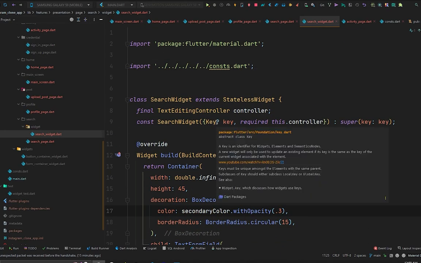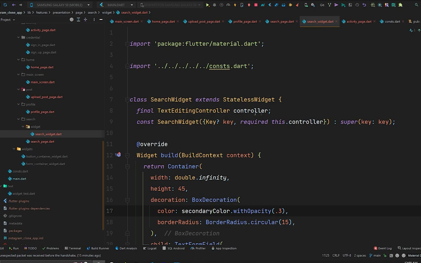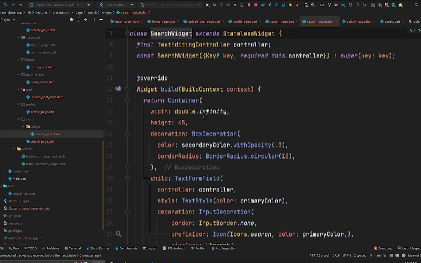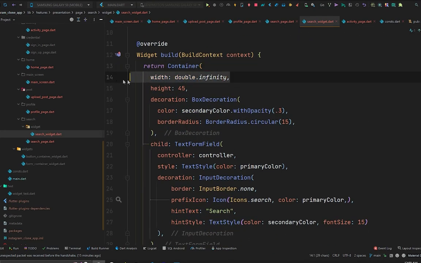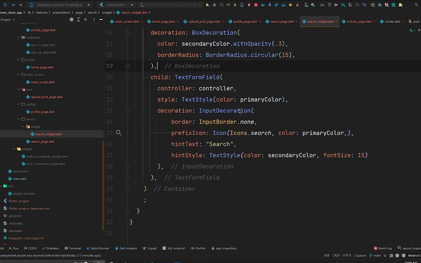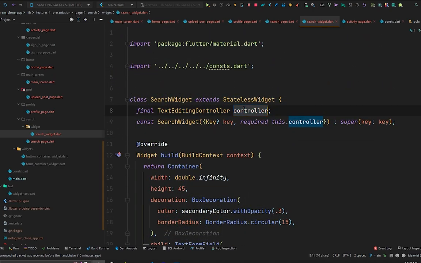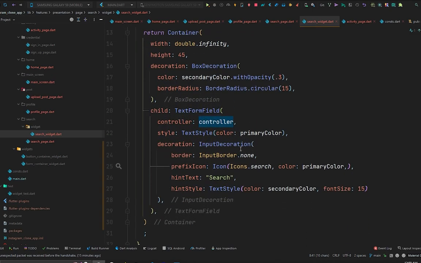So now let me explain how this search widget works. We have simply a final widget which is a text editing controller, which we will take when we call this search widget, and a container with width double infinity, height 45, box decoration with the color of secondary with opacity 0.3, border radius is 15, and text form field, and the controller we are accessing it from here because we will pass it later when we call this widget.